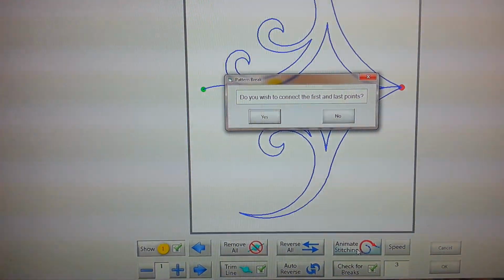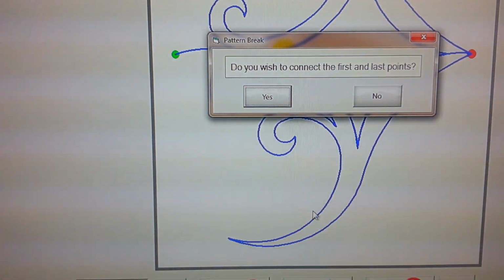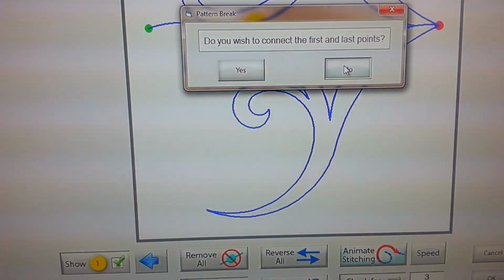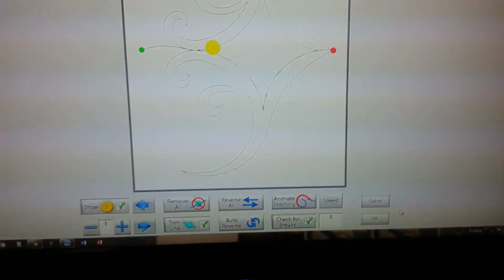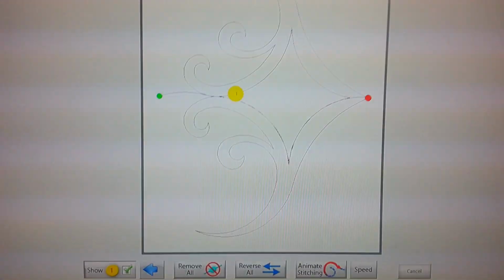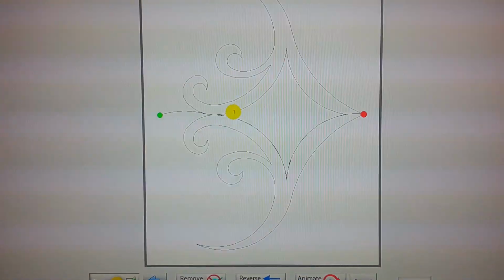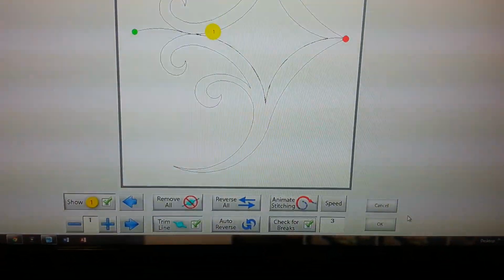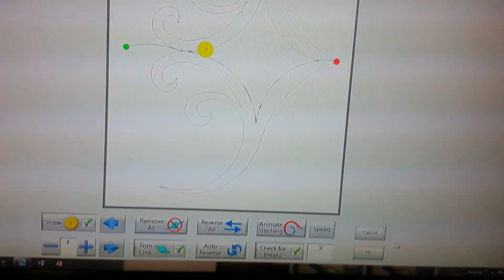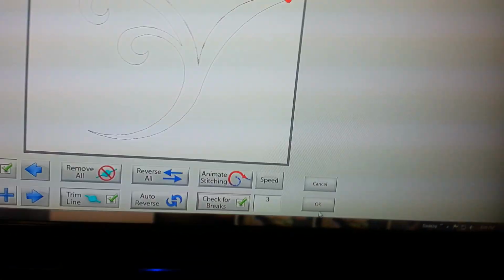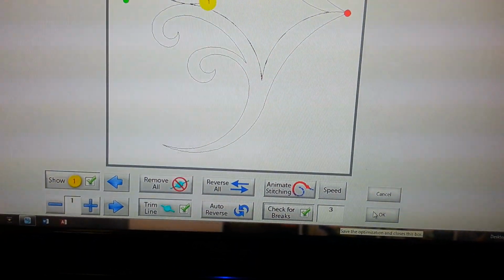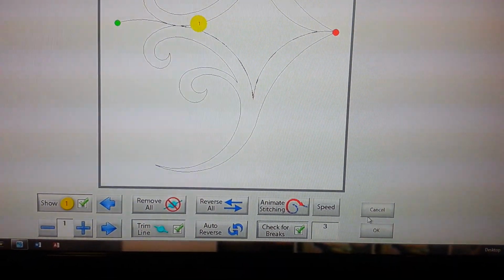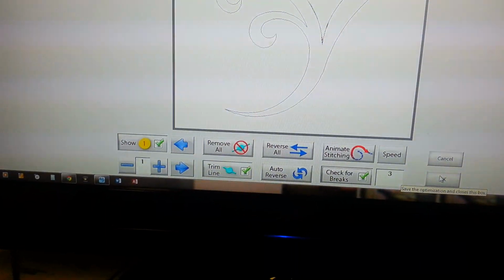Then it says, do you wish to connect your first and last points? And the answer is no. I want this continuous. If I connect the first point and the last point, then it will no longer be continuous. Alright, so now I'm done, and I didn't even have to do that. I could have just said OK down here at the bottom, but I sort of wanted to see it outline itself. And there's several more options to do.